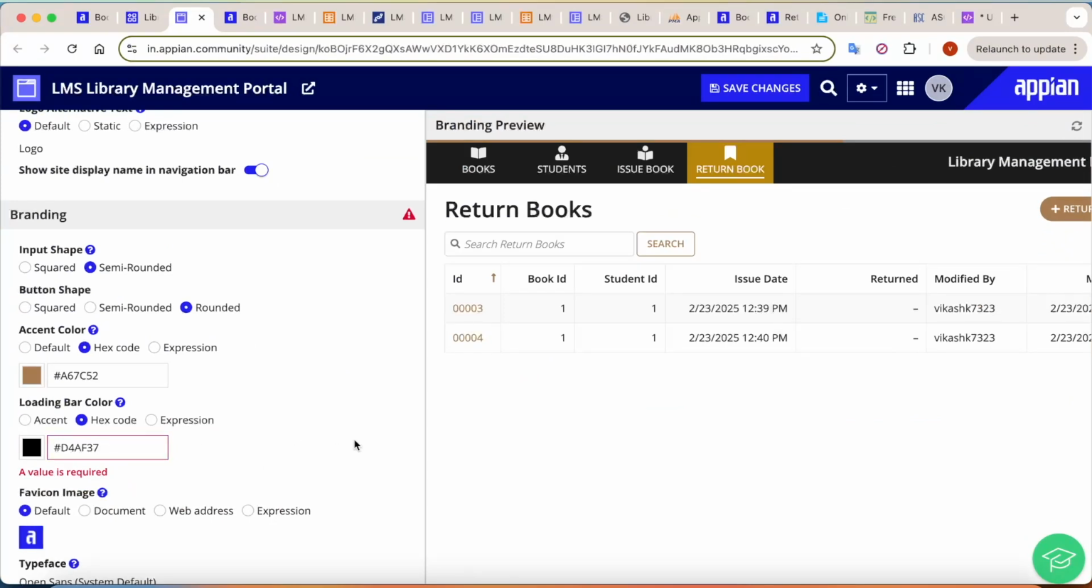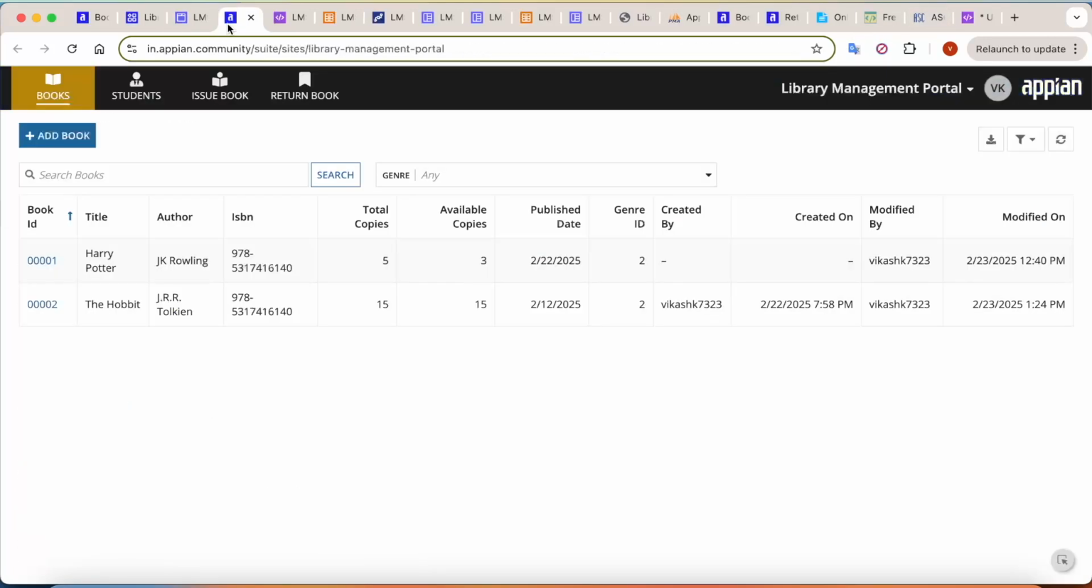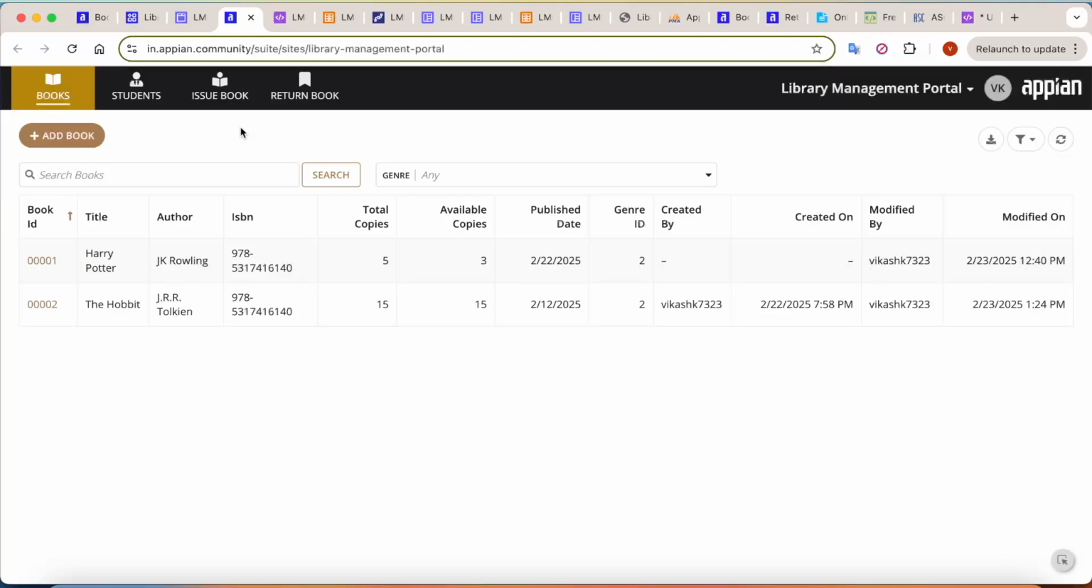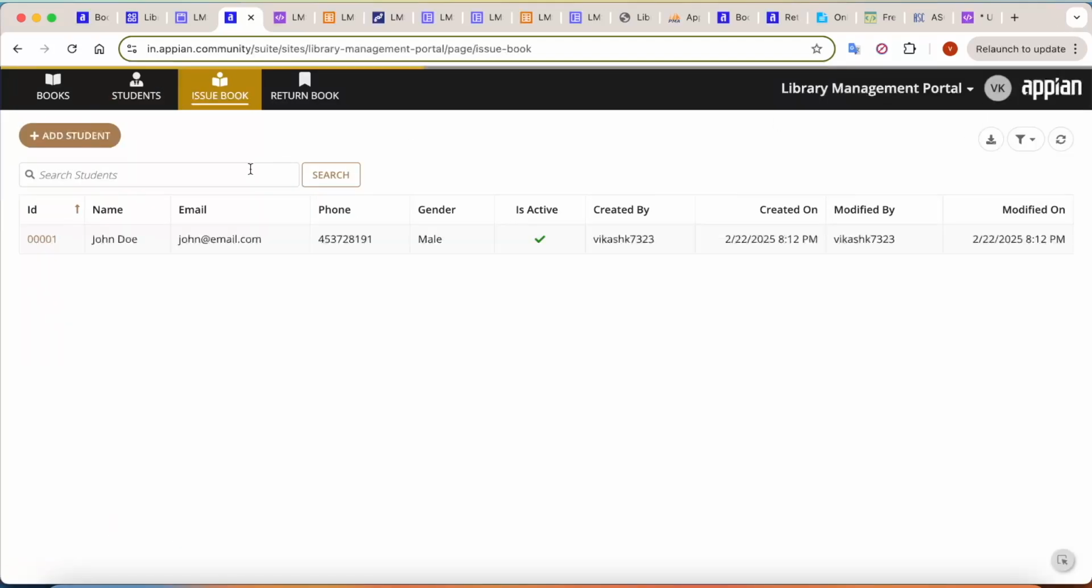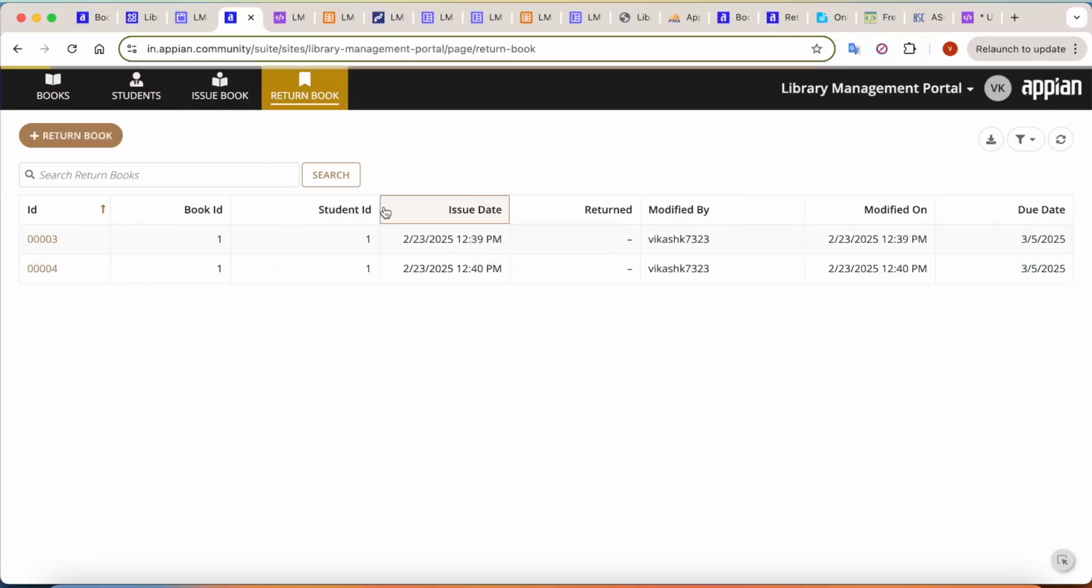You can customize your site in your own way as well. I have customized it in this way. Click on save your changes. Changes have been saved. Refresh your page here. So once you refresh the site, see now it looks much better. So here you can add a book, and here you can add the students. Here you can issue the books, and see here all these books are there to issue, and here you can return the books.